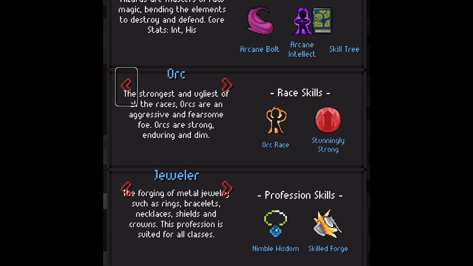The new race selected is Orc. All right, so now you have Orc. So if you want the Orc, you're just going to go ahead and swipe forward. Next race. The strongest and ugliest of all the races. Orcs are an aggressive and fearsome foe. Orcs are strong, enduring and dim. You'll get all the facts with this really wonderful flavor text about orcs.